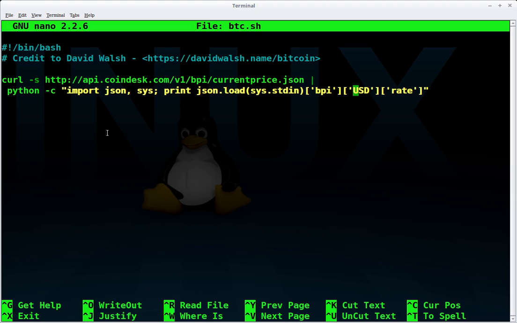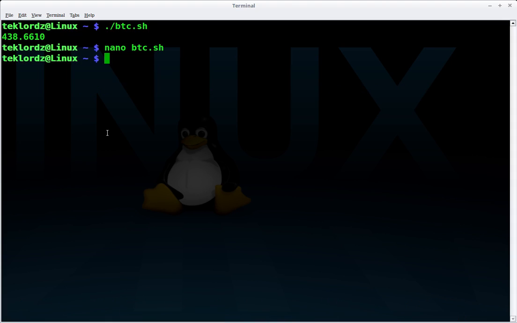So we're going to get out of here. Control X. Now we're going to run the script again, dot slash btc.sh, and we'll see if there's a price change. There is. It went up a little bit. As you can see, it's in real time: 438.7220, and that's from Coindesk.com.